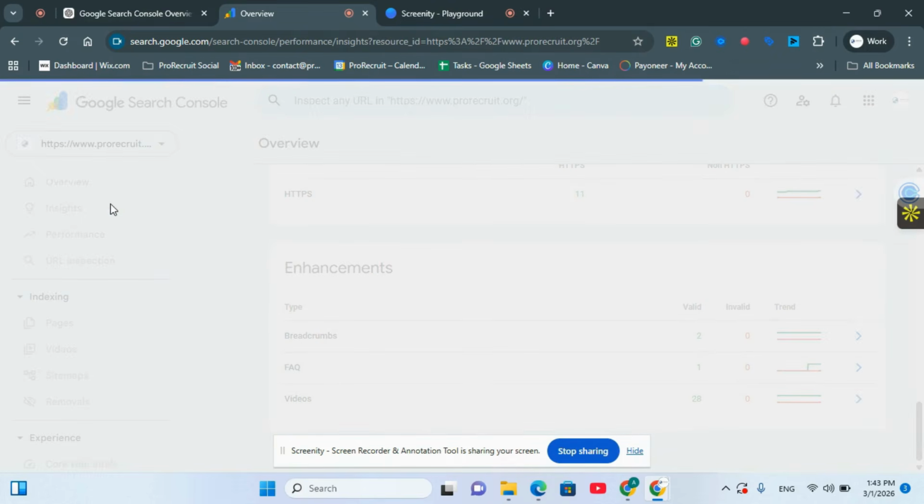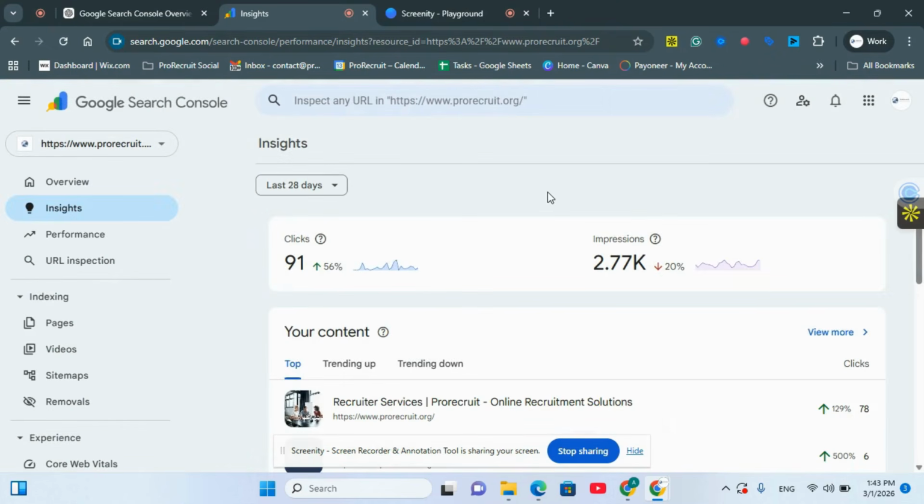Now click on insights. Let's see what the insights portion has. When we go to the insights tab, it gives us two parts mainly: one is clicks and the other is impressions. It is giving us the results for the last 28 days, wherein there were 91 clicks on the website and around 2.77k impressions.